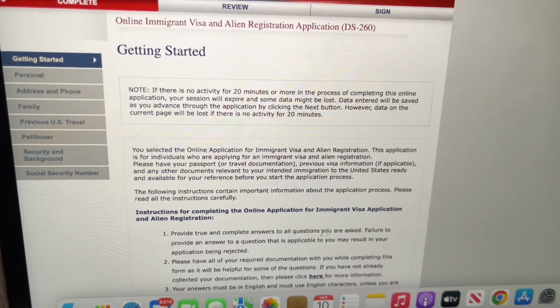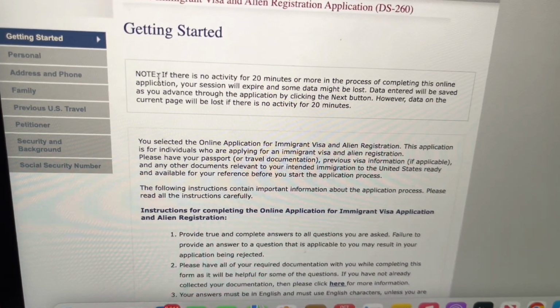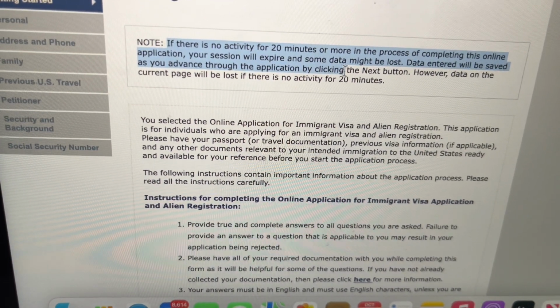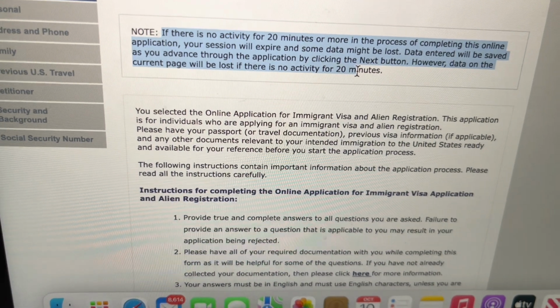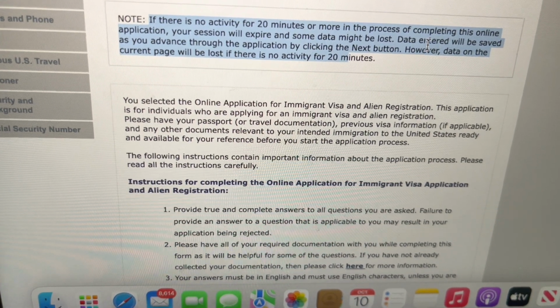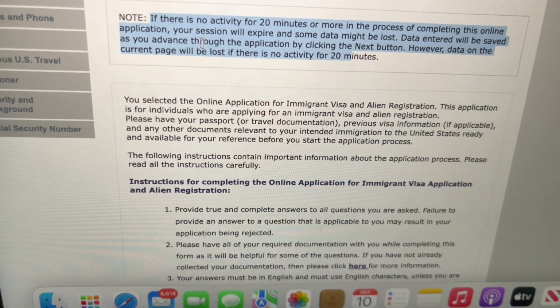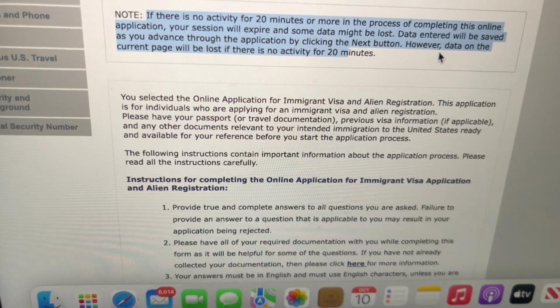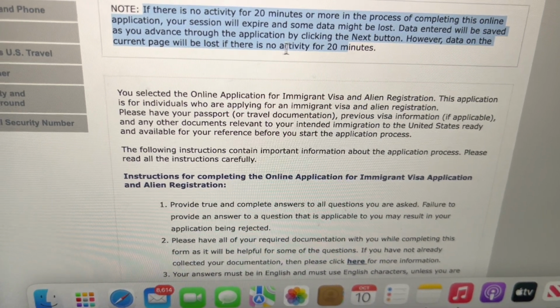So this is the getting started page. Let's just go over this. This is just a note to let you know if you're inactive for 20 minutes that it will time you out. So it says the data entered will be saved as you advance through the application by clicking the next button. However, the data on the current page will be lost if there's no activity.